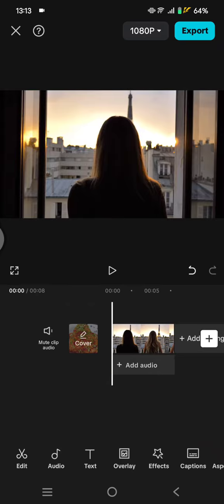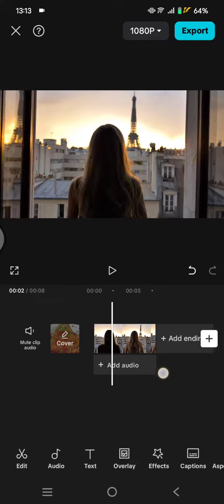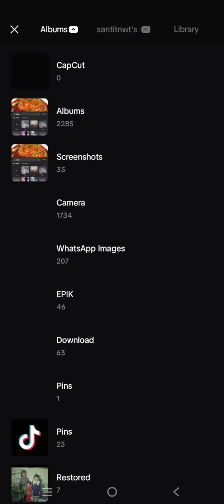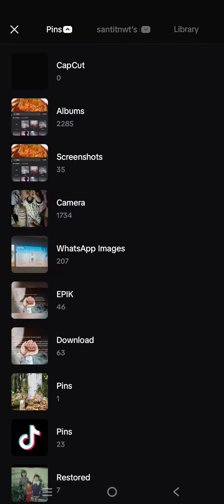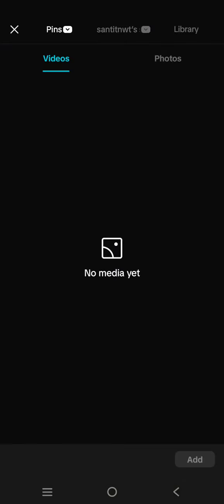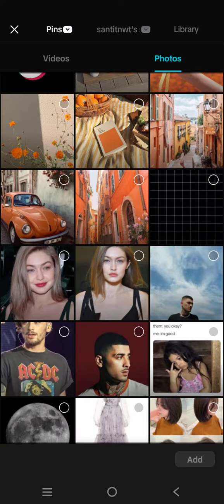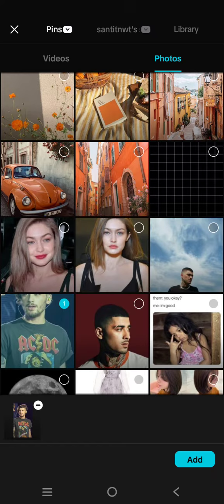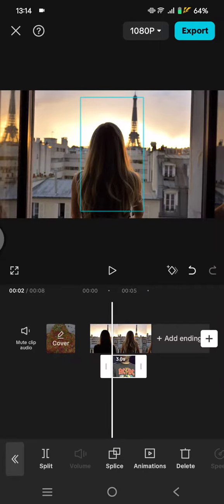So you can start by going to where you want to add the photo. I'm going to add here, for example. Click on the overlay button, add overlay, and then find the photos that you want to add. Okay, for example, I'm going to find the photo first. Okay, this one's right here. I'm going to add this photo. Select the photo and click on add.